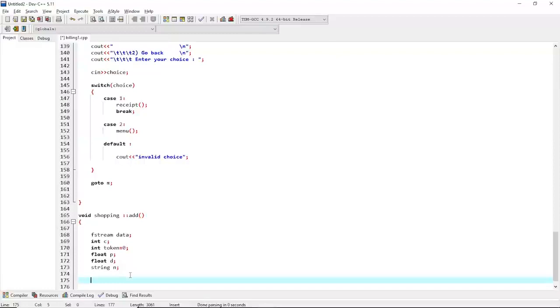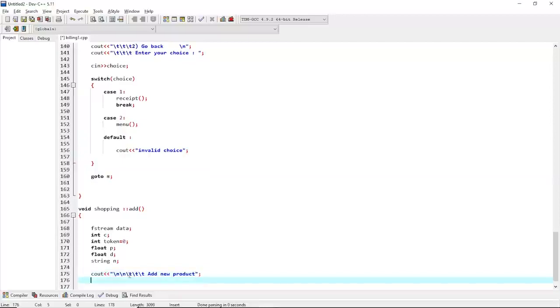So let's do that. So let's write add new product. Alright, after that we will write the product code of product. We'll ask the user to enter the product code of the product. So we'll write /n/n and /t.